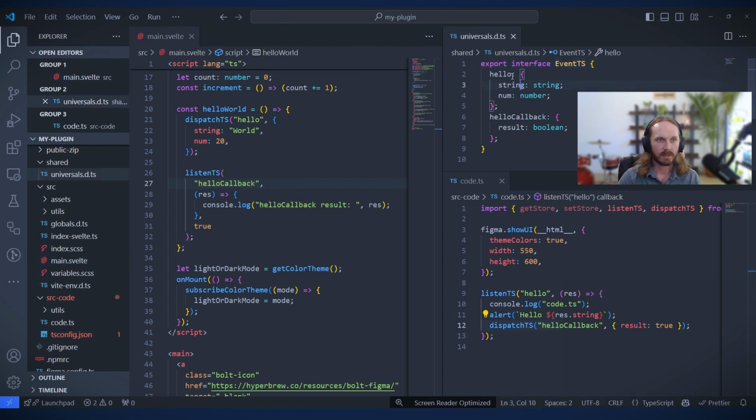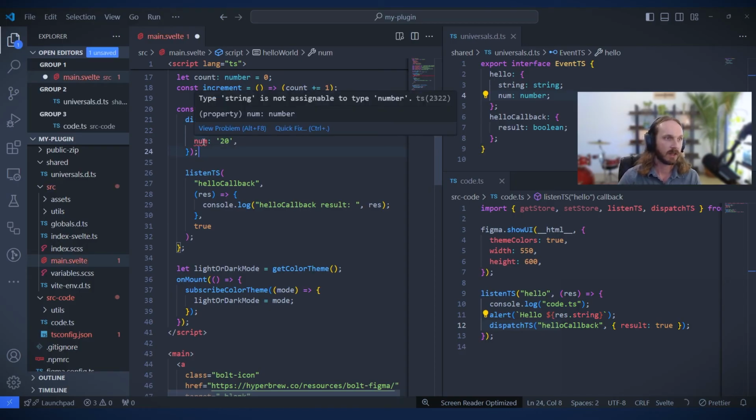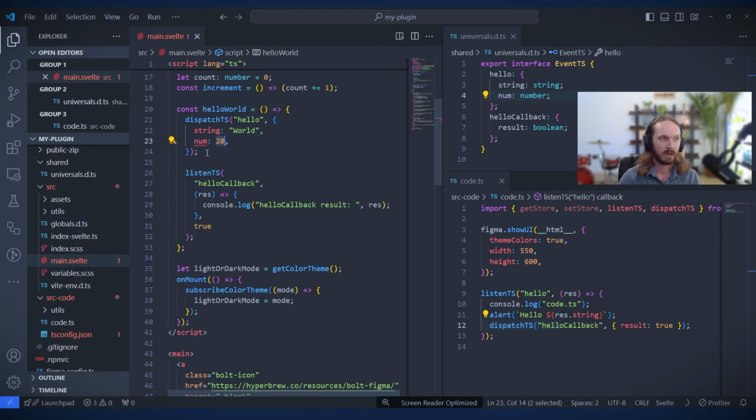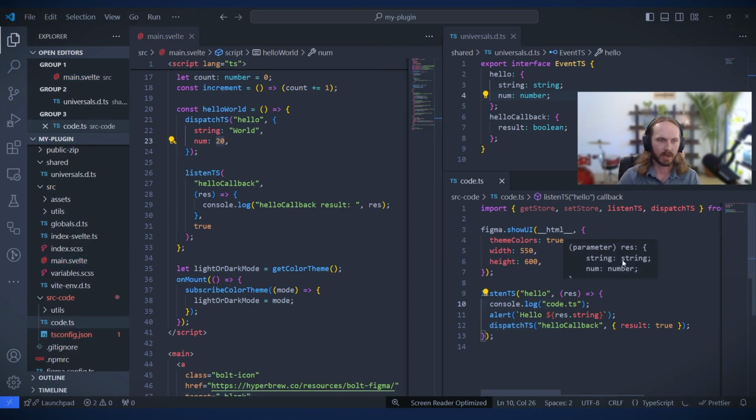And this is a nice type-safe way to communicate back and forth. So the way we can do this is we just add a new event here following this format. For the hello event, we have a string, which is a type of string, a num, which is a type of number. That way, when we go to call the dispatch, here we have a string and then a number, and it's all type safe. So if I come in here and accidentally pass a string, it's going to tell me, hey, this is not the right type. That way we know what to expect. And then when we get the result here, we can see the same type as well.